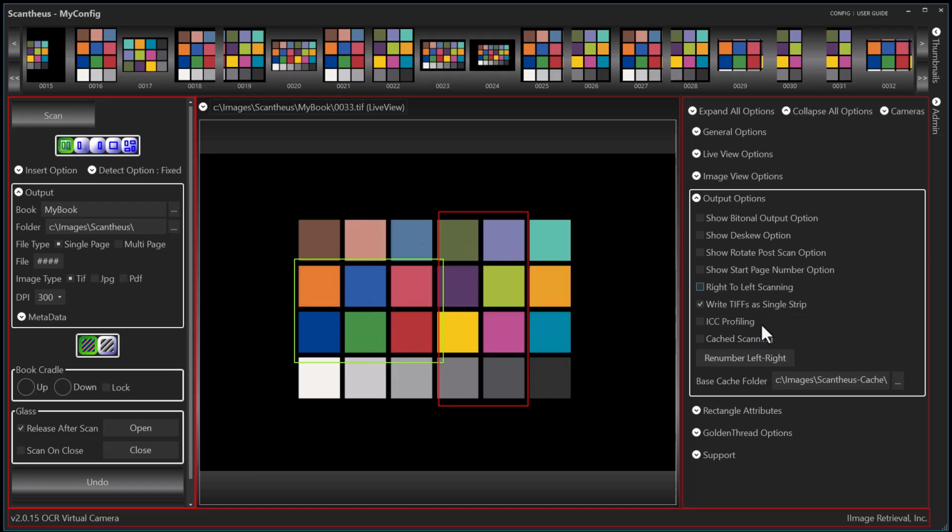ICC profiling enables a whole ICC profiling subsystem. That'll be covered in another video, as will cached scanning.